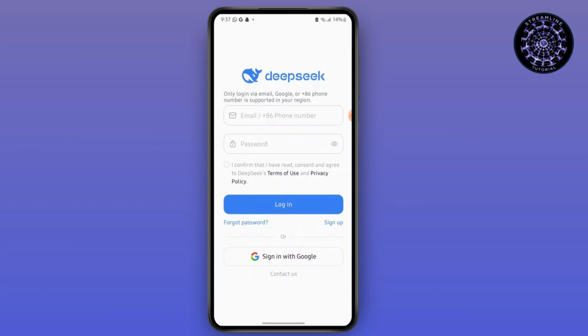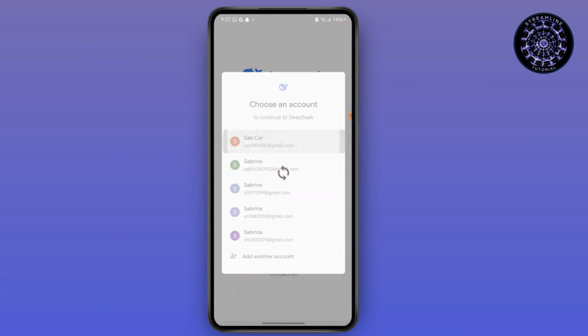And now, in order to sign in or create an account, all you have to do is simply go to sign in with Google. Use any of your Google accounts, or you can also use your phone number to create an account.